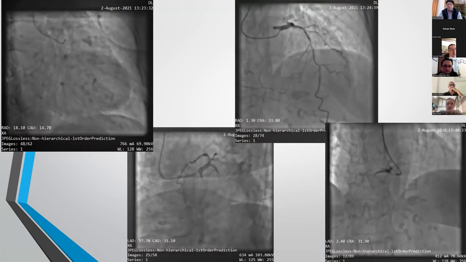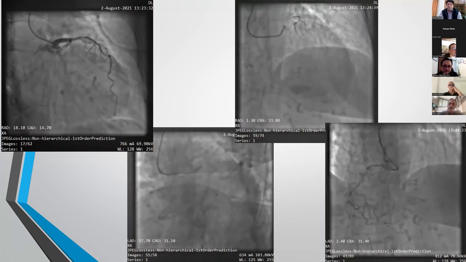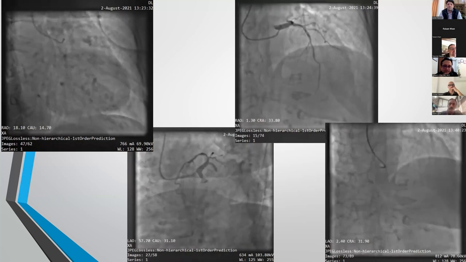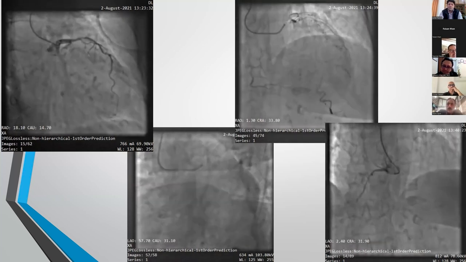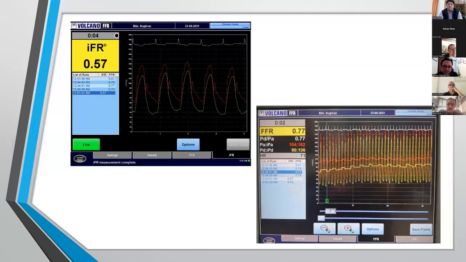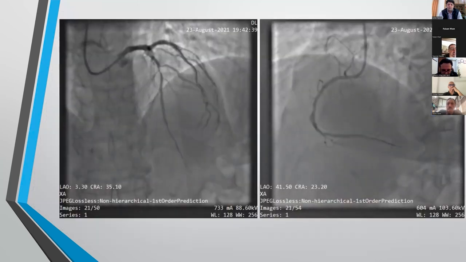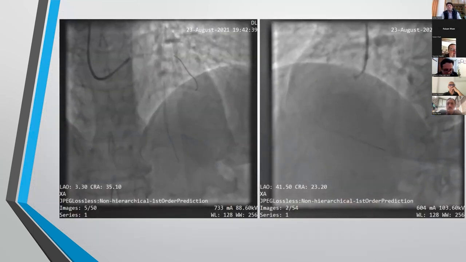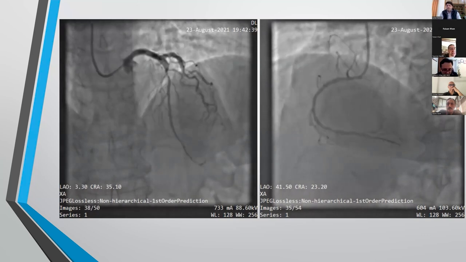A lot of times we see that if the FFR was, let's say, 0.79 on an LED lesion which was supplying collaterals to the right, once you fix the right, then that lesion may become 0.82 or 0.83 and non-significant, because the hemodynamic significance is not as much and you may not need to fix it. But it was still significant.